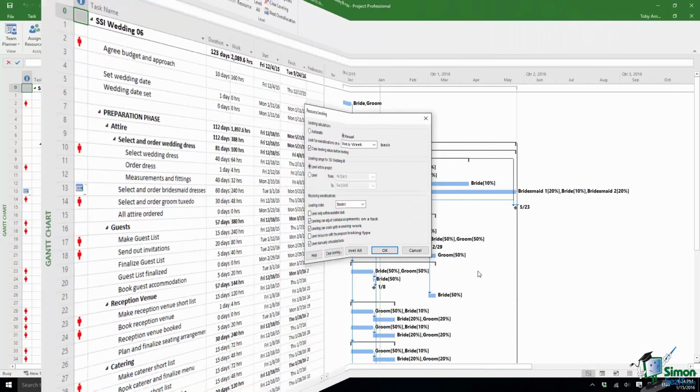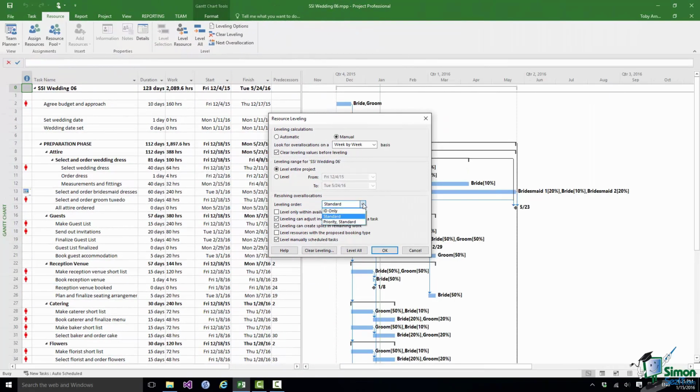In Project 2016, there are 3 options for leveling order, and by default, the leveling order here is standard. And with standard, what basically happens is Project 2016 uses all of the information you've given it about resources, tasks, dependencies, constraints, etc., and does the best job that it can to level the resources on the project, subject of course to the various options that we've been looking at so far in this section. But you have 2 other options.